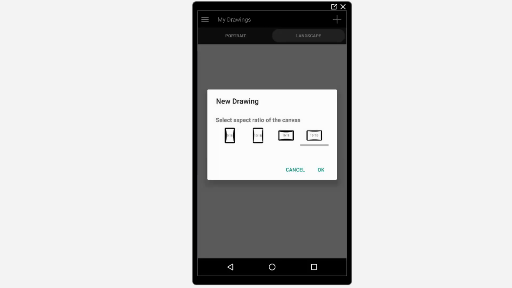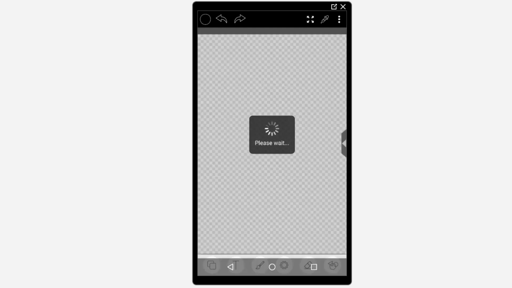Once you're ready to go with your design, you can click on either portrait or landscape mode. In this case, I'm going to click on the plus button here, and I'm going to choose 1016 in the portrait orientation and click on OK.